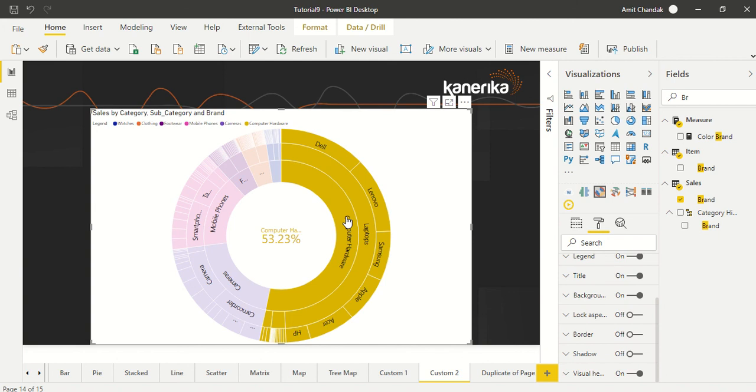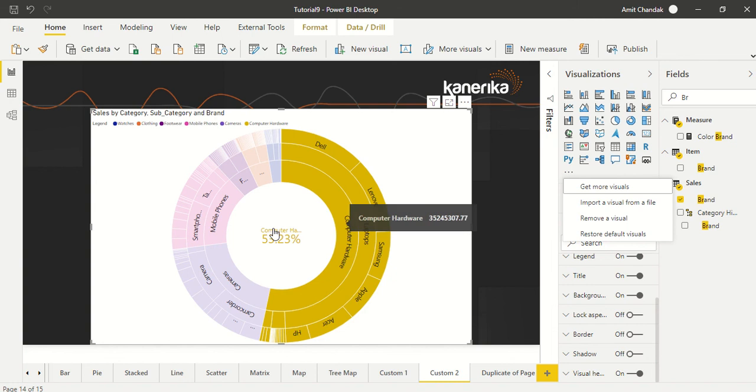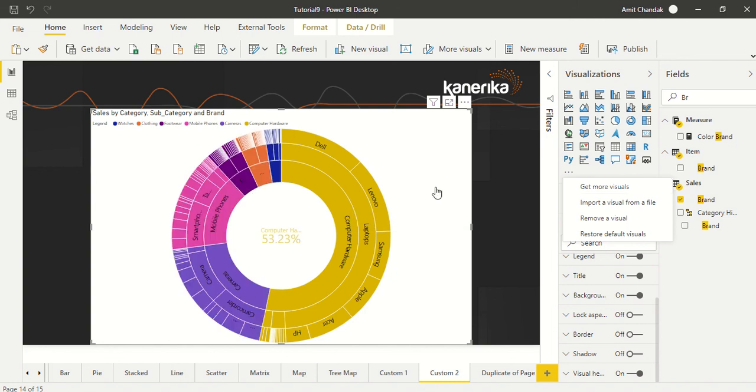So go ahead and add this visual from the marketplace, and try it out, and let us know if you want us to work on some other visuals.